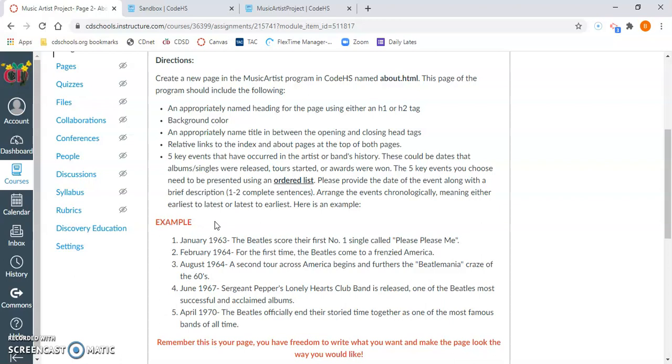Arrange the events chronologically. What do I mean by chronologically? It means that you either start at the earliest date and work your way up to the latest date, or if you want to start at the latest date, meaning the most recent, and work your way back in time to the earliest date, that's fine. But I want to see them in sequence. Okay, I want to see them in order. You can either start at the most recent and go back to the oldest, or start at the oldest and go forward into the most recent, that's totally fine.